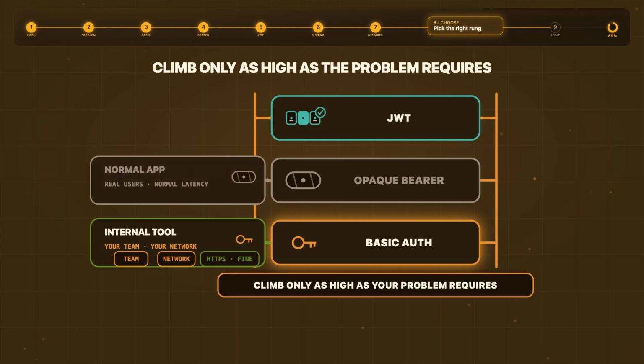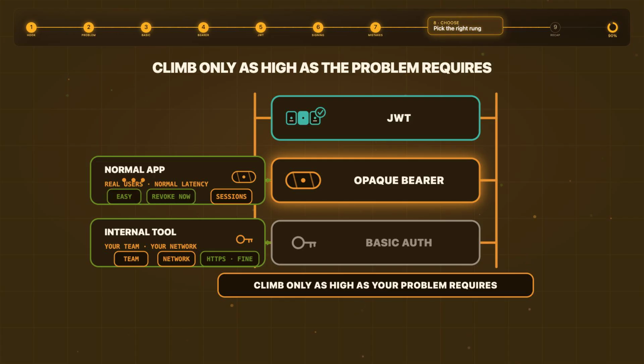A normal application, real users but not fighting for every millisecond? Opaque bearer tokens with server-side sessions. Easier to build, instant revocation, and honest truth: for most apps, that database lookup was never your bottleneck.